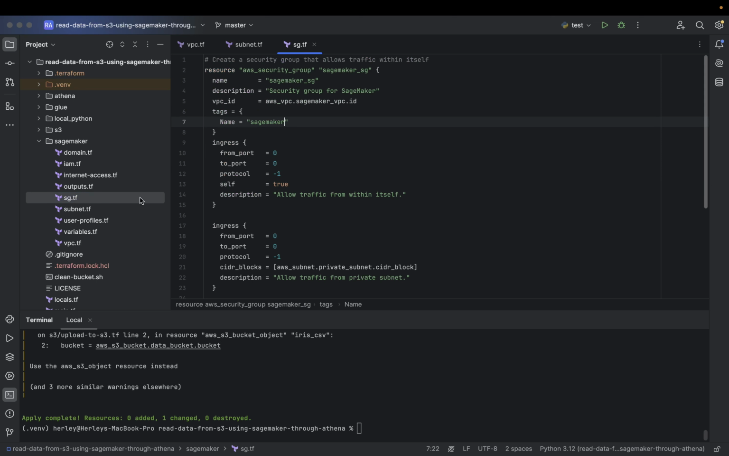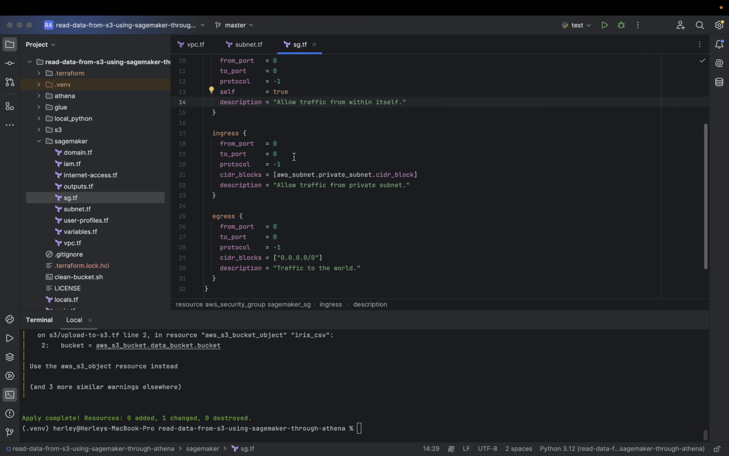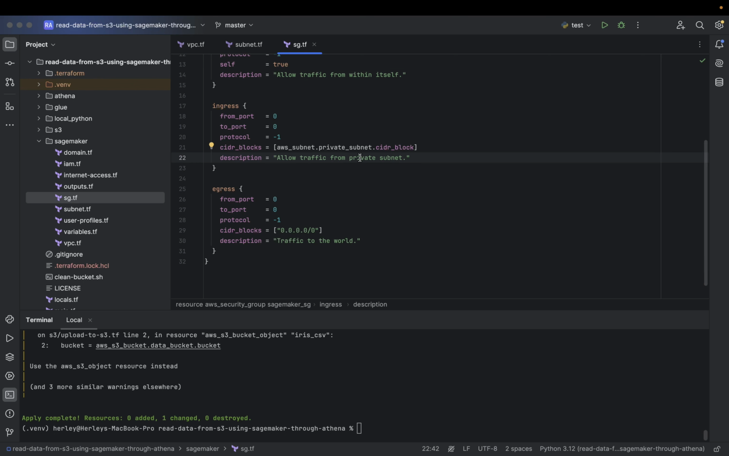Okay, and then I also need to create a security group. Honestly, there is only one security group that I need, so I will make this central security group with the following ingress and egress properties. For ingress, first I want to allow the traffic within this security group itself. I mean, all traffic to itself. And then I also want to allow all traffic from within the previously created private subnet.